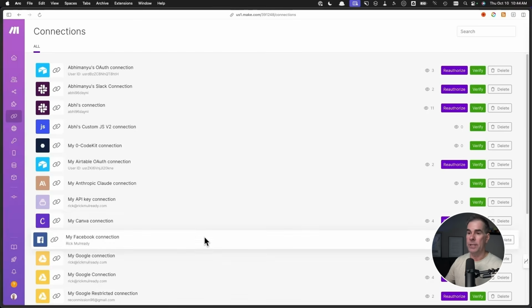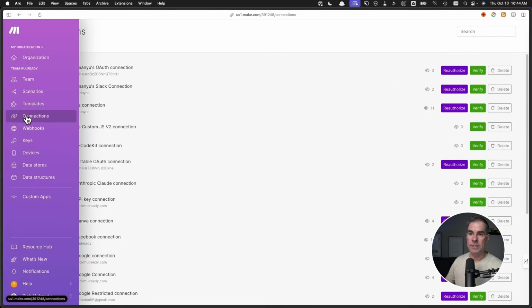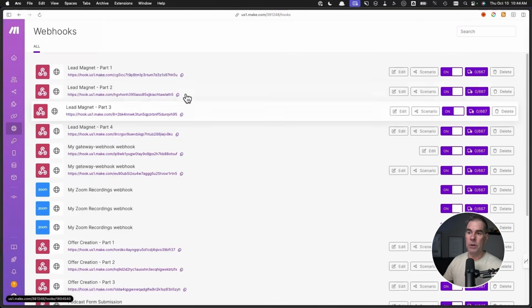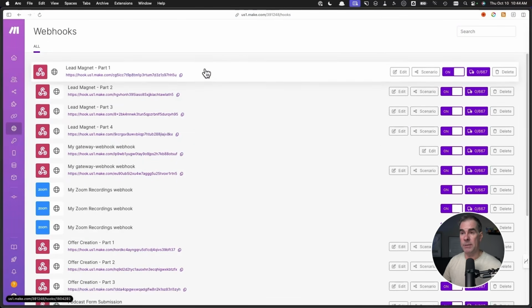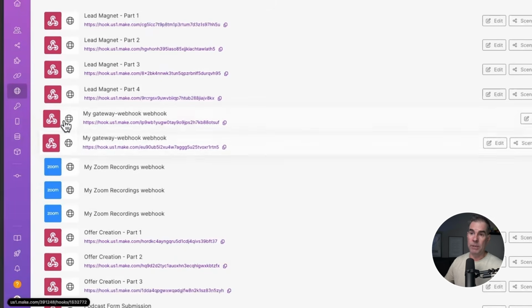They're all listed out here. If you need to reauthorize or verify any of the connections, you can just come over here to this connections tab. They're all going to be listed out right here. Any webhooks that you are using in any of your scenarios, and I'll explain webhooks here in just a minute, are going to be listed out here. So if you need to reference a specific webhook for any reason, you can come over to the webhooks tab.